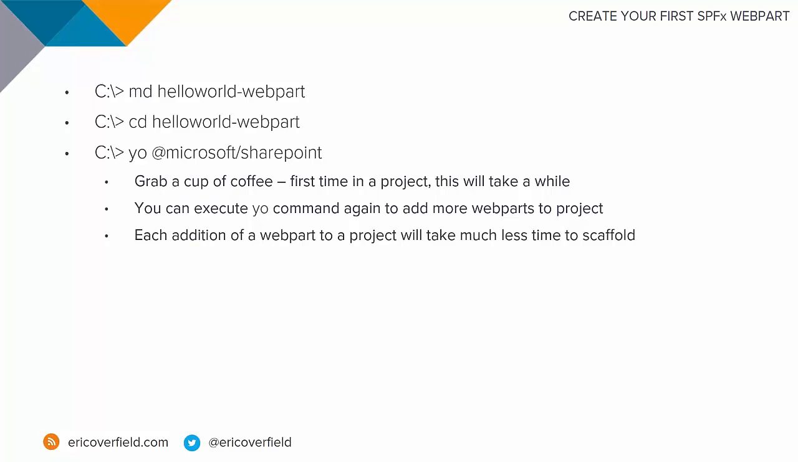If you're building a new solution for an organization, you really want to bundle all of your web parts into ideally one or maybe two solutions. So you'll create one folder, run the Yeoman command once, and then you'll run it again and again in that same solution folder, and luckily it only takes you a second to rebuild.